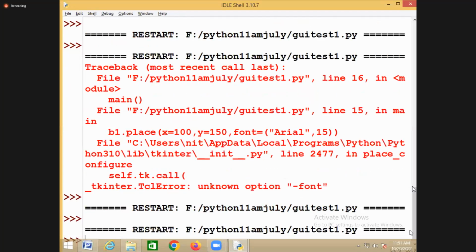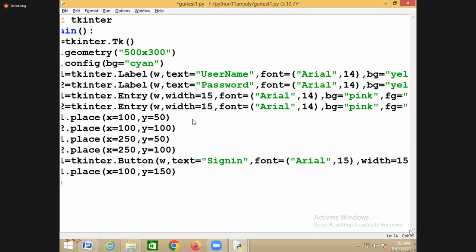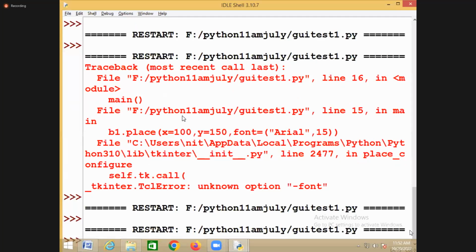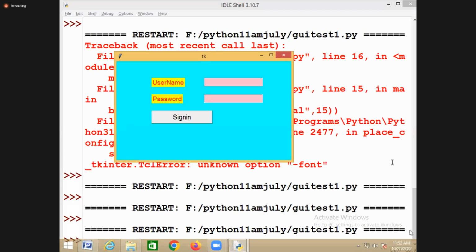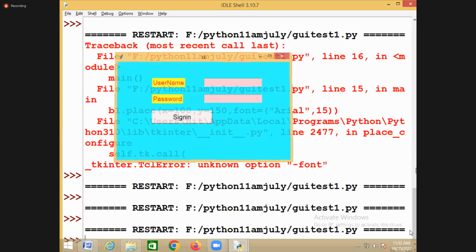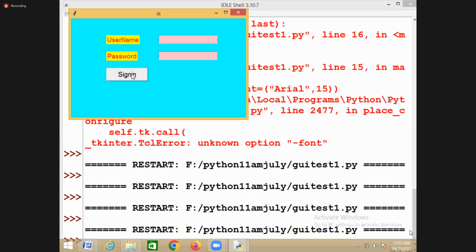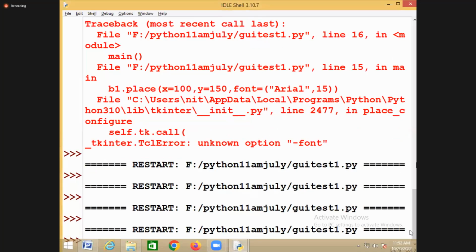You can define some width. I'm just giving the width as 15. This is how you define the width of the button, and you can also define the height. Once I run this, this is the width of the button. Once I click on Sign in, it should perform certain operations.